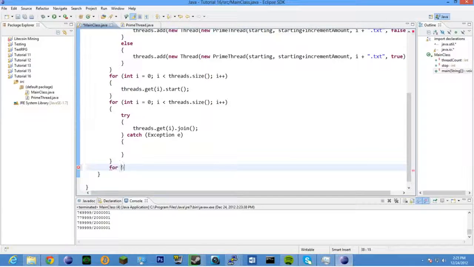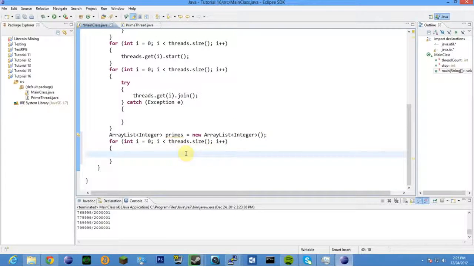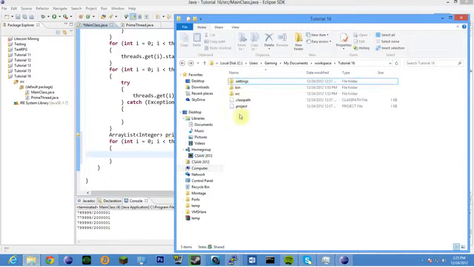So let's first create an ArrayList primes equals new ArrayList of Integer, and we'll have to put Integer here. Okay, so we have an ArrayList, and we're just going to add all the primes sequentially to it. So for int i equals 0, i is smaller than threads.size, i++. For each file, each thread represents one file because each thread made a file, and we're going to use the same numbering system we used here, i plus .txt, so 0, 1, 2, and 3 in this instance, 0, 1, 2, and 3.txt if they were here.